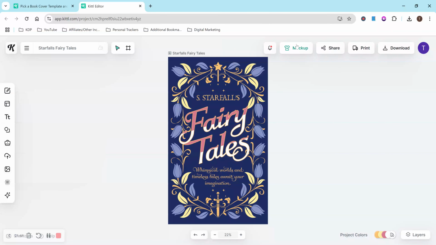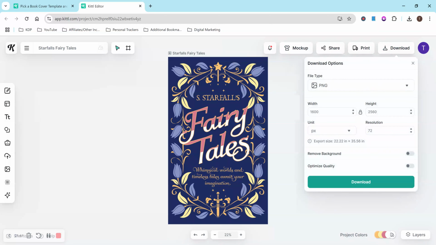And then you can also look at the mock-up. So if you are putting this on a t-shirt or something like that, you can mock that up there. And then you can download and you can change the width and the height, and you can change the unit to inches. So you could put whichever you need, especially for KDP. You can change this to a PDF, which is exactly what you would need. Remove the background, optimize quality.